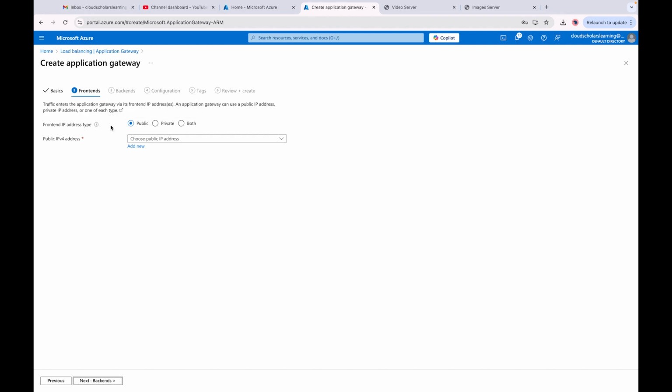So we can have it be public, we could do it private, or we could do it both. If I go private, application gateway with a tier of standard version 2 does not support only private IP addresses as the front end. So I'm going to get an error message. If I go both, you'll see it gives me a public and a private IP. But right now, I'm just going to leave it to a public IP address. So if I click down here, I can't choose any of these because the IP address is already associated.